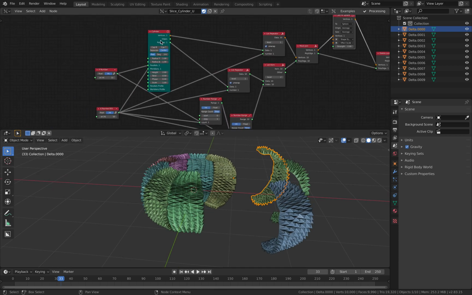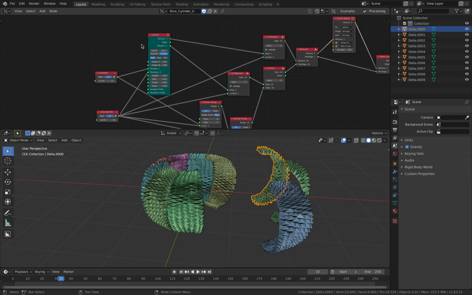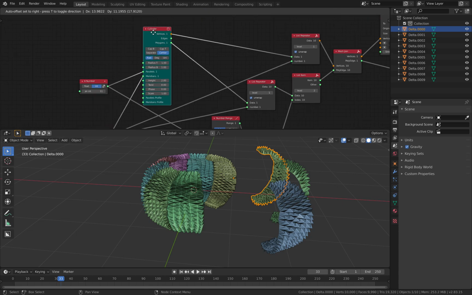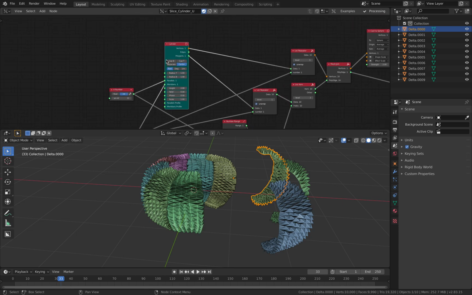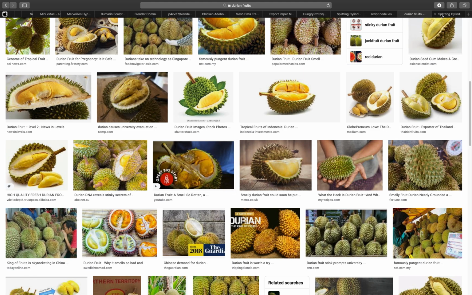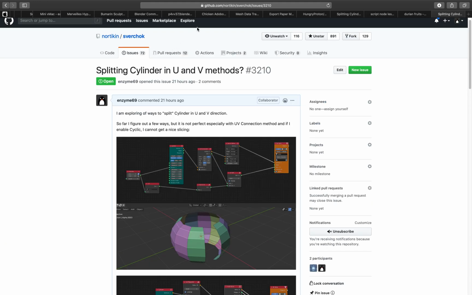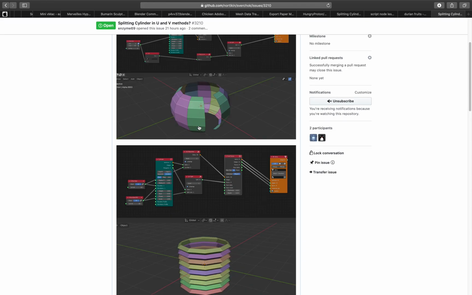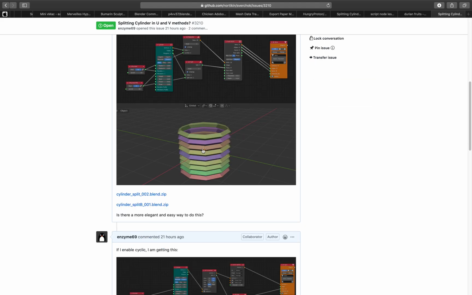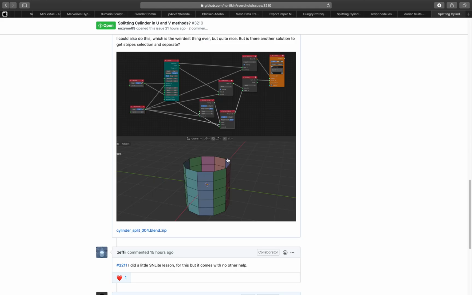The way I created this was I started with a cylinder, and with the cylinder I split it in the U or the V, either way, like in the rows or the columns. I actually talk about it here in this Sverchok GitHub under this thread. So I tried to figure out how to split a cylinder in the U and the V. I did figure it out. It's not the cleanest, but it's kind of working.